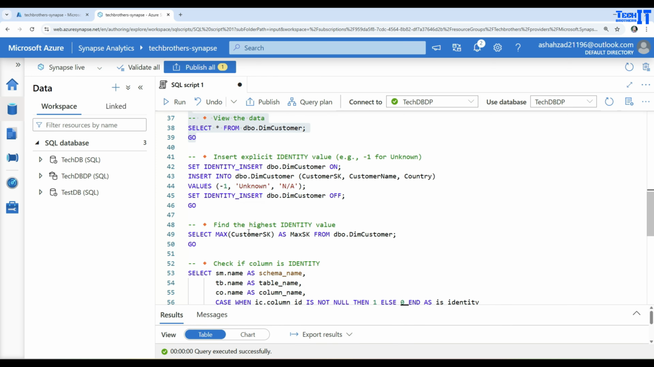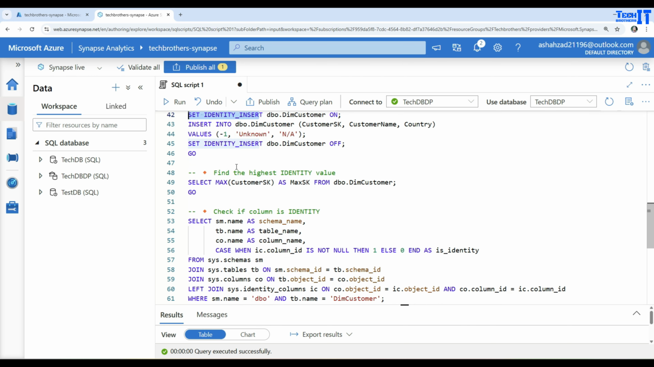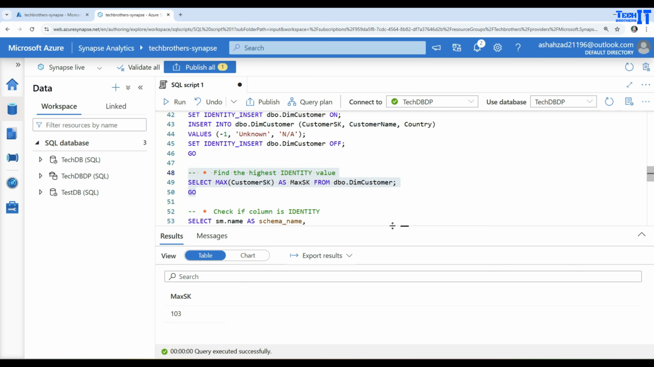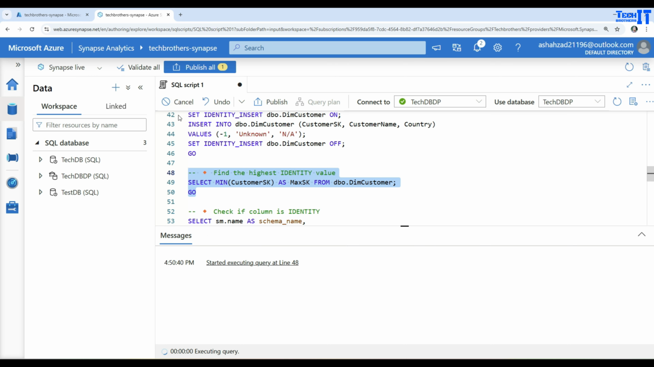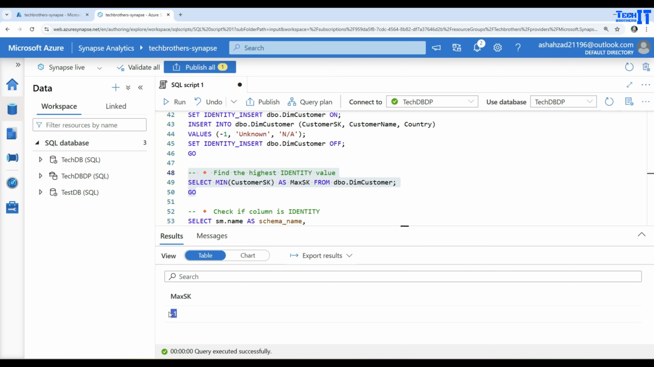So that's how you can insert a value into the identity column, by setting IDENTITY_INSERT on and off. Now, find the highest identity value if you want to. So SELECT MAX as a max value from that table, and it's going to give us the highest number. It is an integer, so you could get min or max or whatever you want to perform. All those values can be retrieved in this case. So here, -1 is the min.